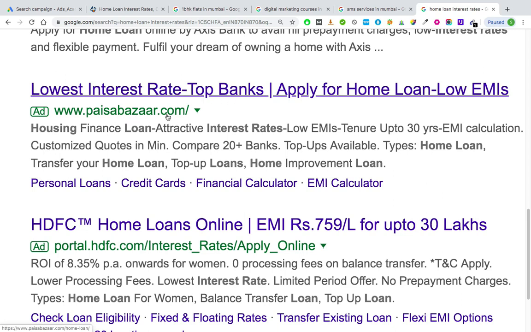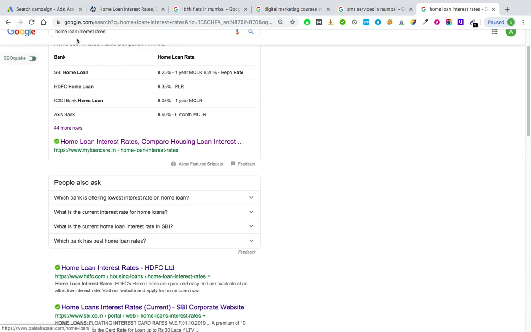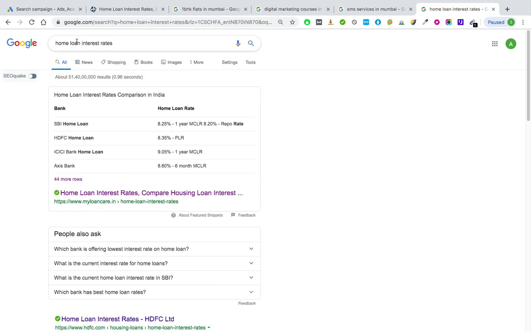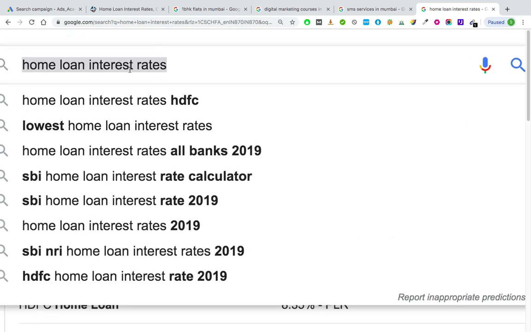And Paisa Bazaar, this is a very known brand, and this is a mistake that they are making. Look at the mistake over here. They have added 1, 2, 3, 4 site links, but this has nothing to do with this. This ad is for home loan. Now, if the user is searching for home loan, the search query is home loan interest rate.